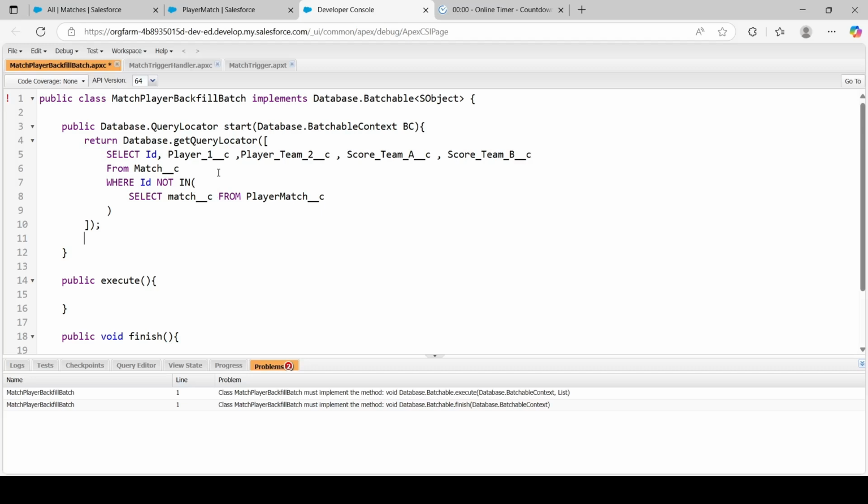We first need to convert it, and Database.getQueryLocator is converting this SOQL code into the query locator data type. So it's just retrieving the location of the data that we would like to work with. And the data we would like to work with is the ID, the player name of player one, player two, the scores of team A and team B from the match database or object.